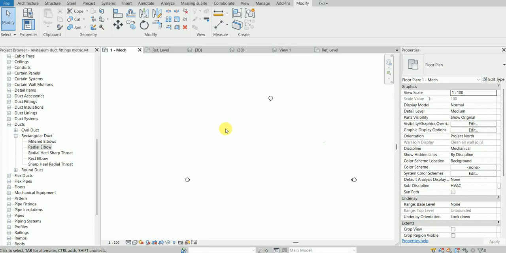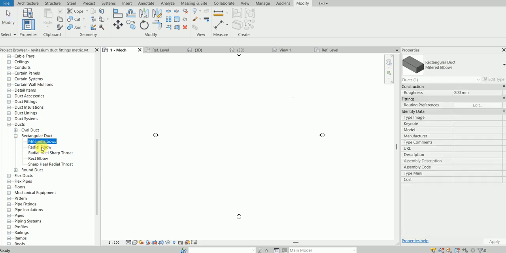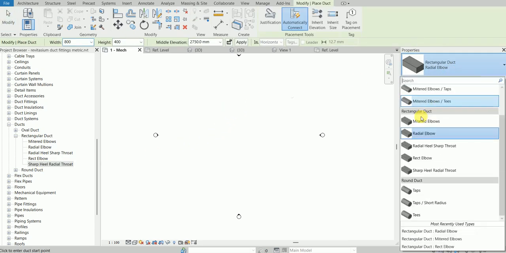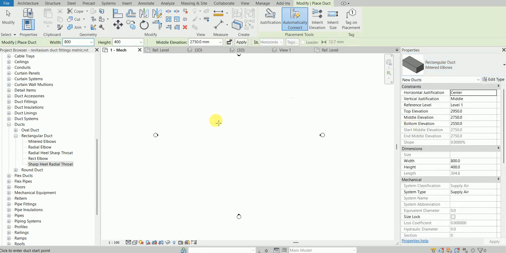In this video I'm going to show you a couple of elbows, the rectangular duct elbows. So I have here my rectangular duct types: mitered, radial heel sharp throat, rectangular elbow, and sharp heel radial throat. I'm going to start with the first type, which is the mitered elbow, and everyone has seen it.